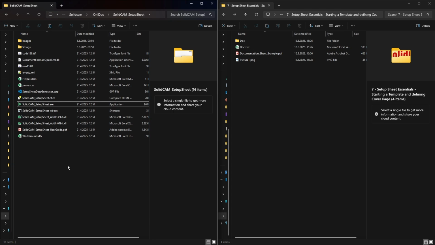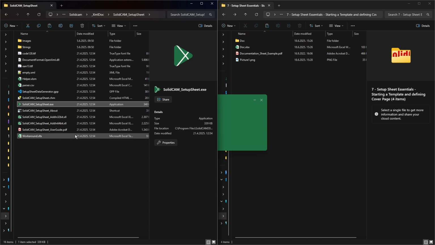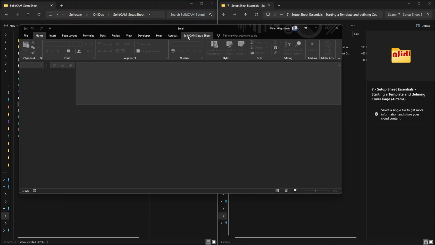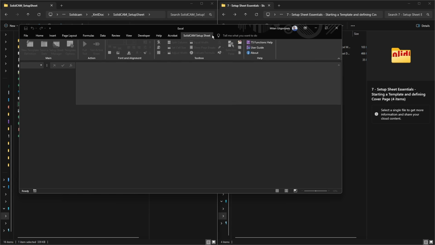This video will start creating one template and show how we can properly define a section for a cover page. Let's start up by opening our exe file for our add-in. Our Excel is launched, and here in the ribbon we can see SolidCAM Setup Sheet tab. This means that our add-in was loaded correctly.